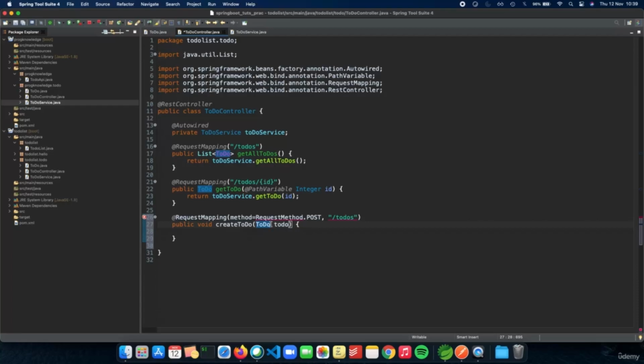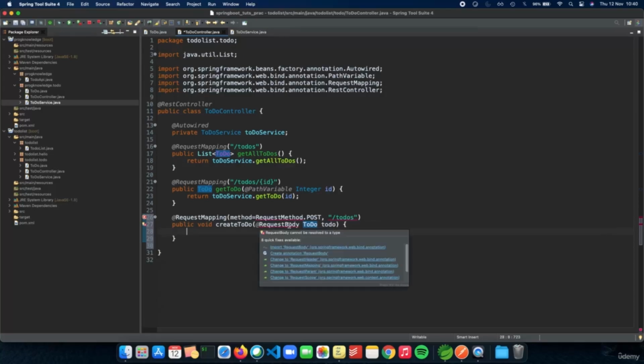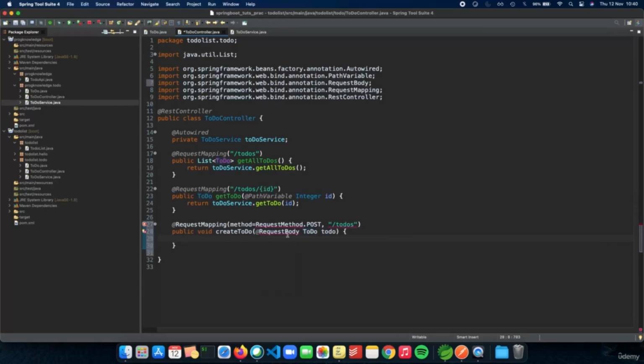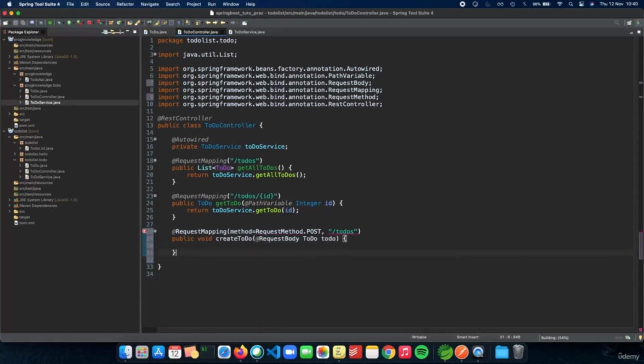So we need to let Spring know that whenever you go on to /todos and pass in a request body, that should be given to this method in the argument, and this should also be the request body. So for this, we have an annotation called @RequestBody, which makes it really easy to actually pass these in. So let's import these now. So we import RequestBody, and let's import RequestMethod, and we're good to go.